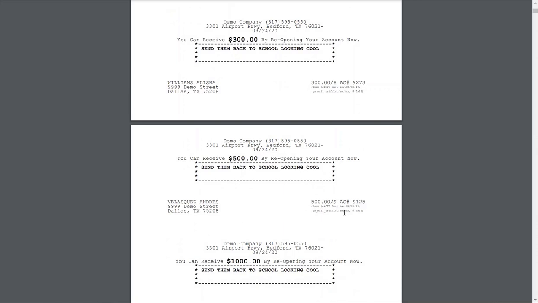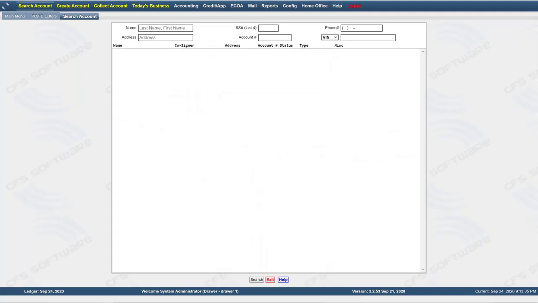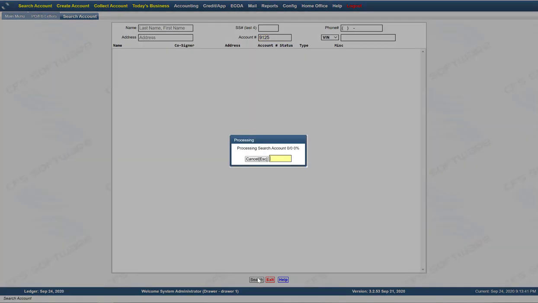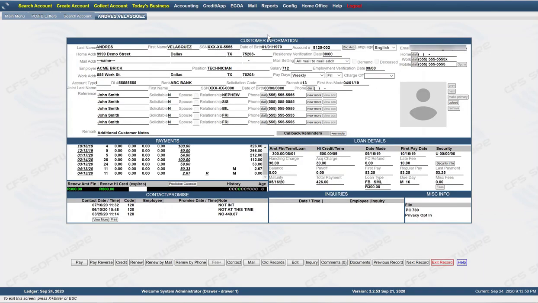And we'll go ahead and pull up an account, 9125. And this person can receive $500. Let's take a look at that. 9125. Okay. Right now, there's a payoff amount of $0, so they've paid off their loan.